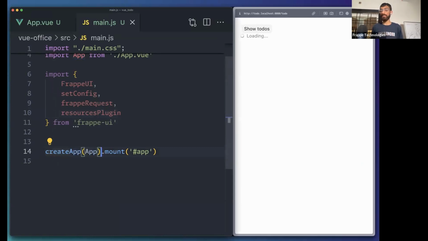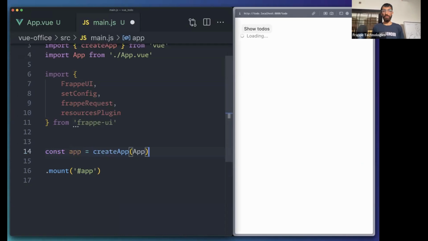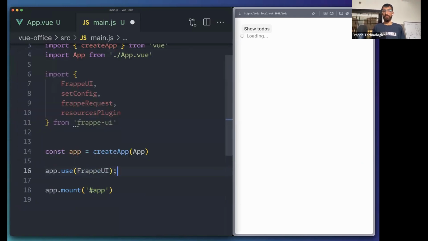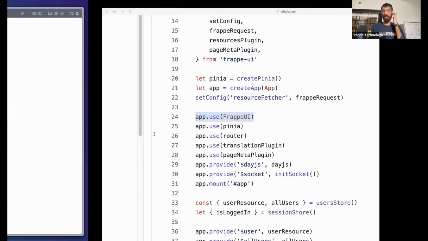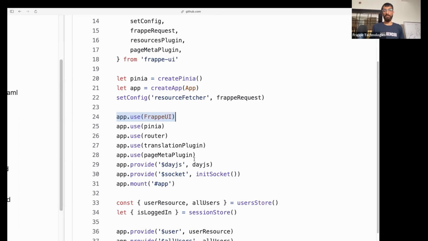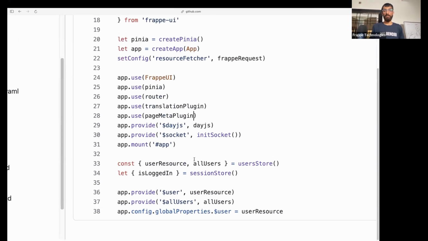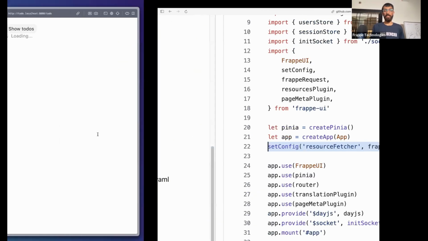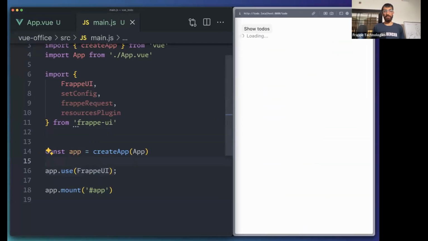So Vue has a plugin system, right? Like once you create an app, let's say const app equal to this and app.mount. I'm doing the same thing in one line. App.use Frappe UI. So this will use the Frappe UI plugin. And what else do we need? Set config, which comes from Frappe UI. So I'll tell you what it does. Just give me a second.